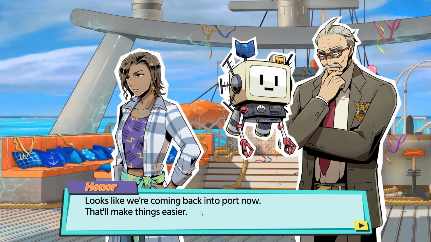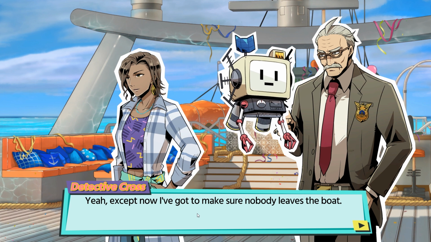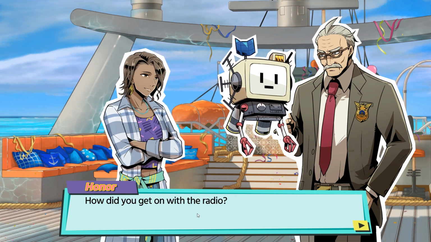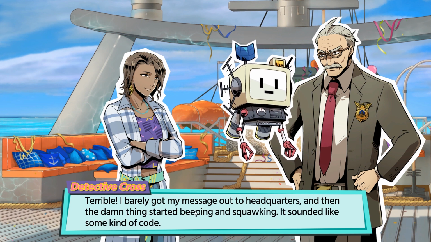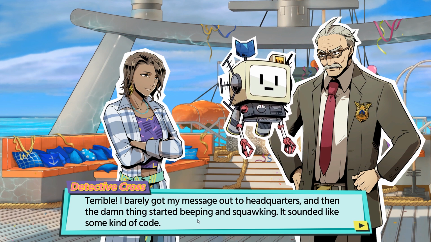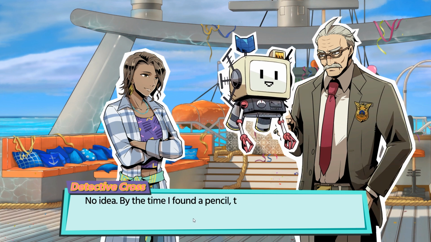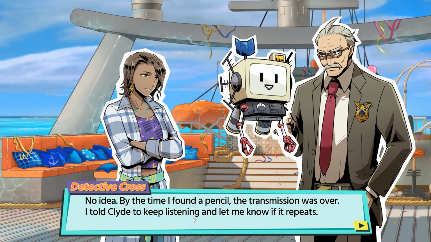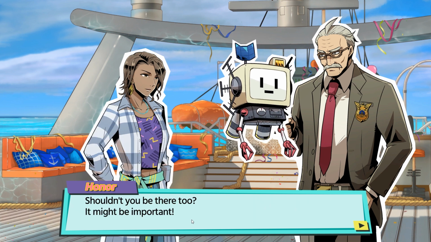Looks like we're coming back into port now. That'll make things easier. Except now I've got to make sure nobody leaves the boat. How did you get on with the radio? Terrible. I barely got my message out to headquarters, and then the damn thing started beeping and squawking. Sounded like some kind of code. What kind of code? Binary? ASCII? No idea. By the time I found a pencil, the transmission was over. Told Clyde to keep listening and let me know if it repeats.